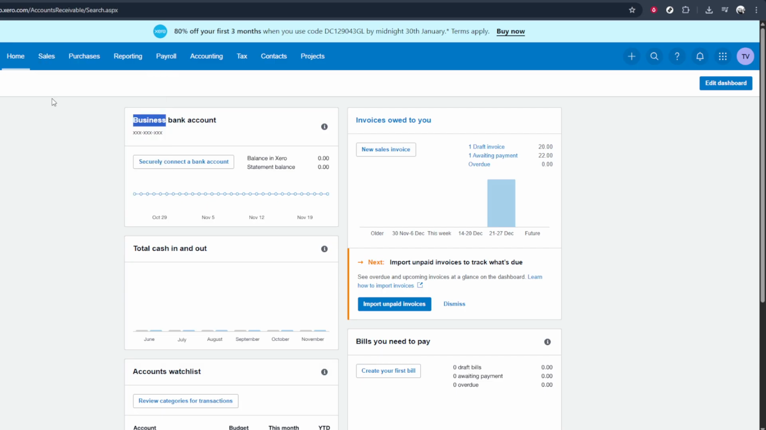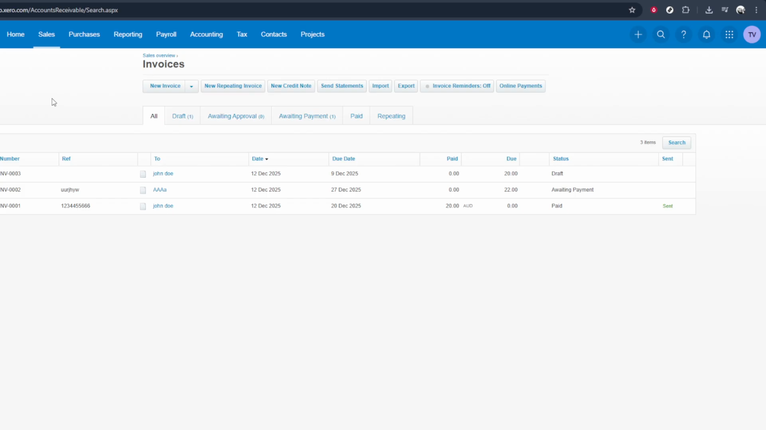After you click Sales, you'll see several options related to your sales activities. From here, click on Invoices. This takes you to the main Invoices page, where you can see all of your invoices, usually organized by status, such as draft, awaiting approval, awaiting payment, and so on. If you're working in a busy account, you might find it helpful to use the filters or search bar at the top to quickly locate the invoice you want to remove.